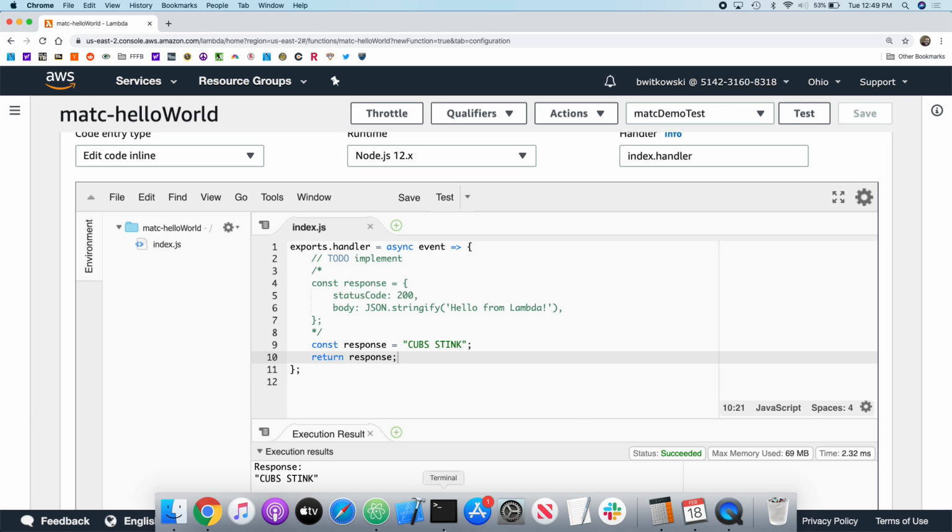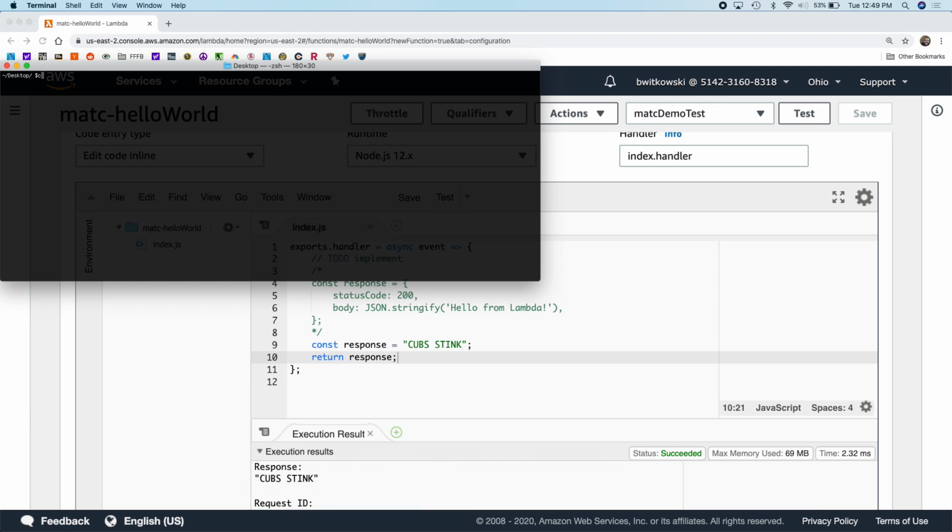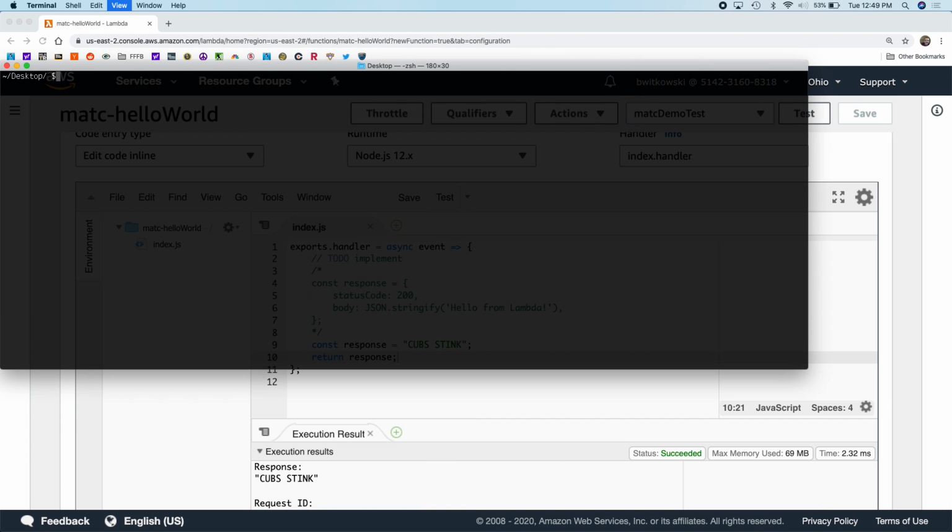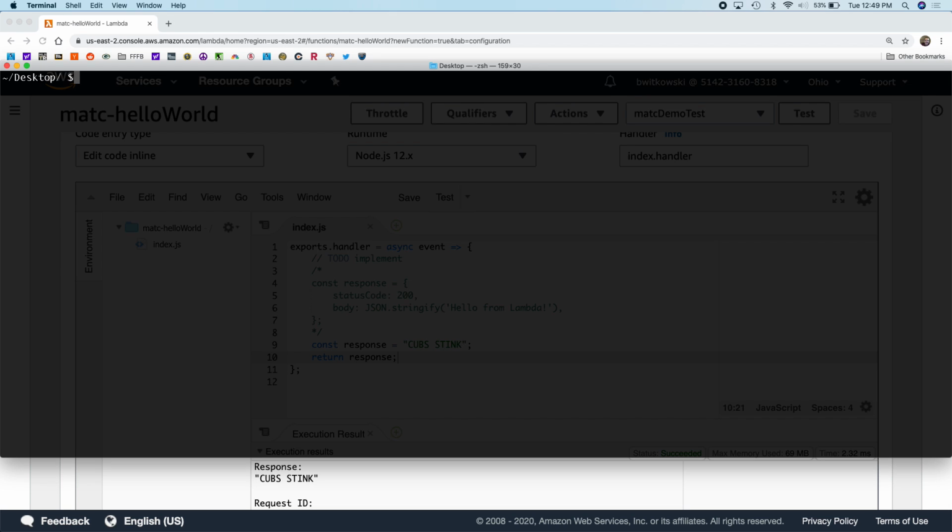So, if I come out to my desktop, I'm already on my desktop. And I create a new project folder. I'm going to call this project folder matc demo. So I'm going to make a new directory called matc demo, and change my working directory to matc demo. There's nothing in that folder. If I do a directory listing, you see there's nothing in the folder.